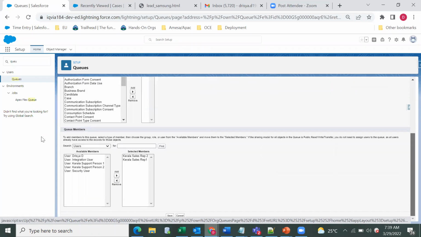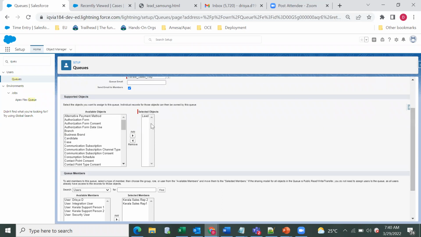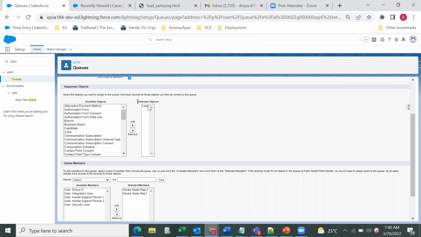The next section is queue members. Queue members are those who can access the leads in this queue that we are specifying here. Either we can select it using public group, roles and subordinates, or user. So I've taken users here and I created two users, sales rep 1 and sales rep 2. So only these 2 users can view the leads in this queue and they can claim ownership and work on that.